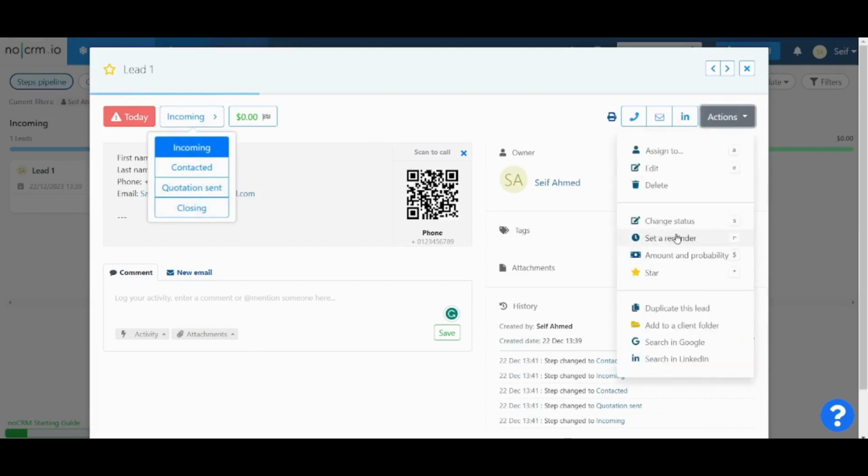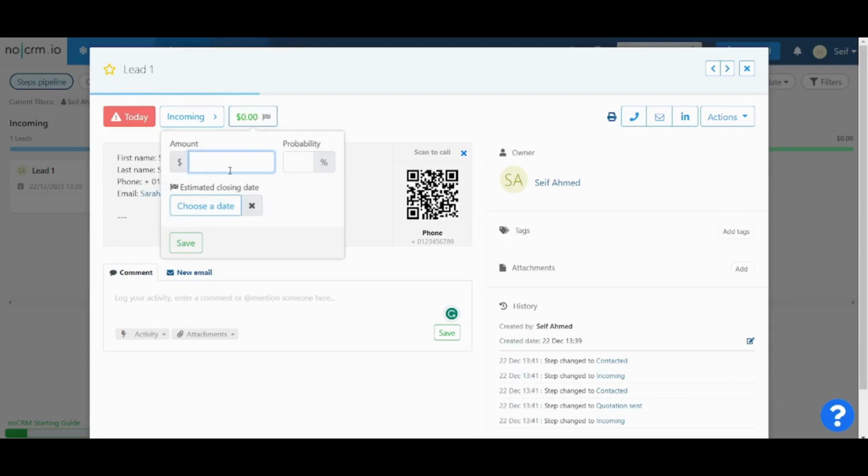You can set a reminder. You can also detect the amount and probability of this lead, which is the same as if I clicked on this window and identified the amount. So let's say this lead is worth $1,000 and the probability is just 60%. You can also choose a date, like an estimated closing date. If you don't like this currency, you can change it from your own preferences.